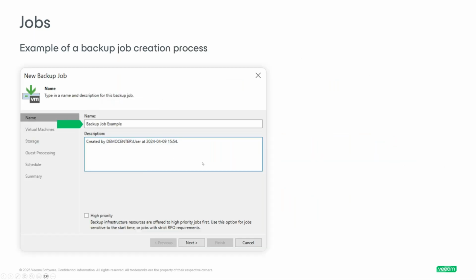This is the first step to create a job. Veeam will first ask you to define a name and write a description for the job. This is the high priority check that I was talking about earlier, that you can apply to a job if you want to make it high priority.